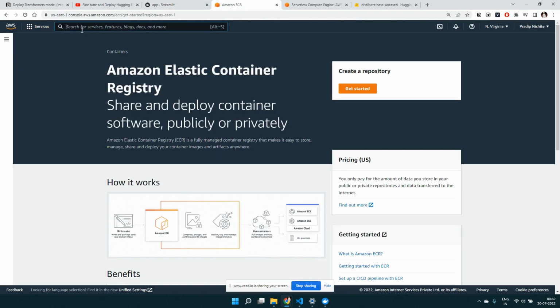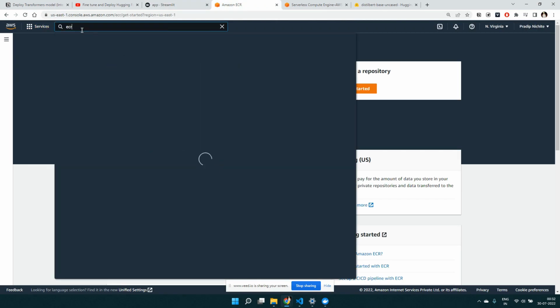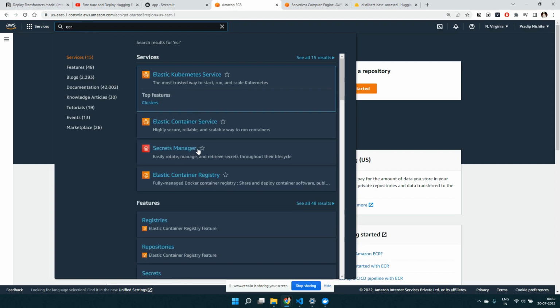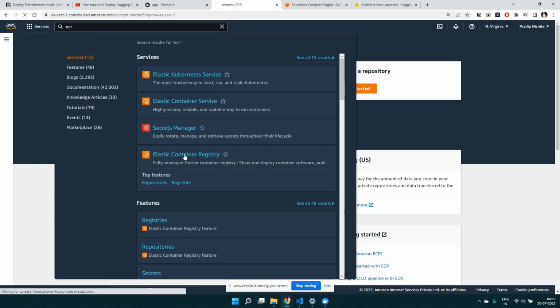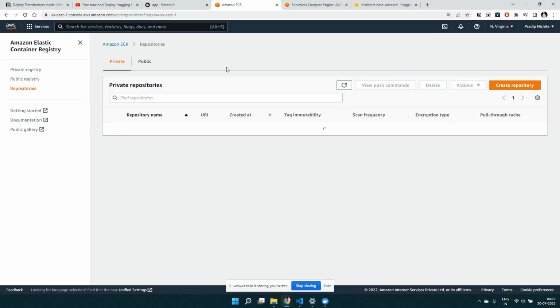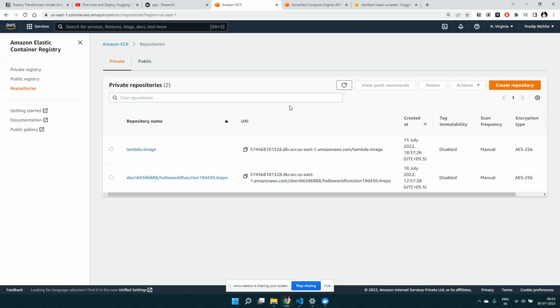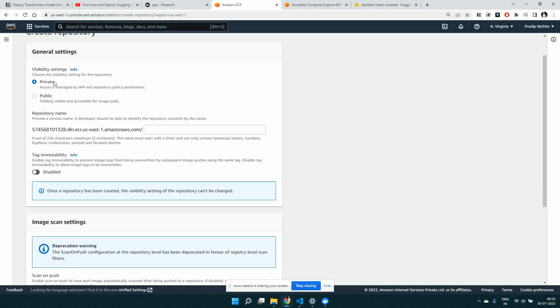Let's go back to Amazon ECR. You can search for ECR in the Amazon search box, and you can see Elastic Container Registry. If I click on it, this is where we will land. If you already have repositories created, you can see those repositories. So let's create a new repository for us. Let's create a repository and we'll keep it private.